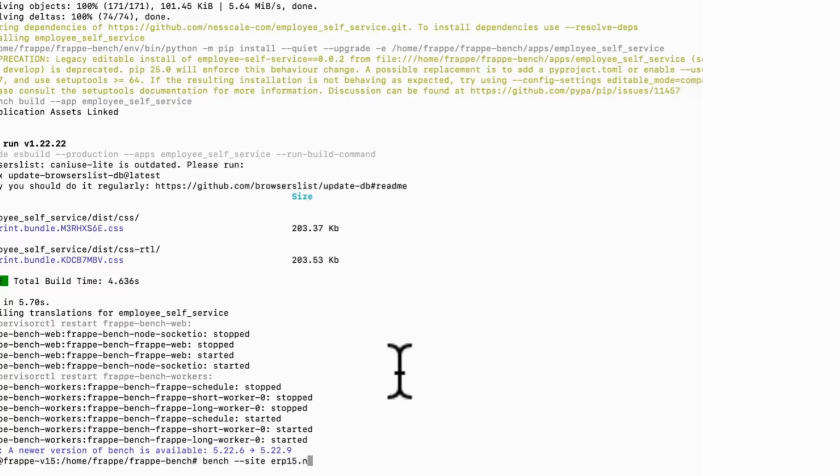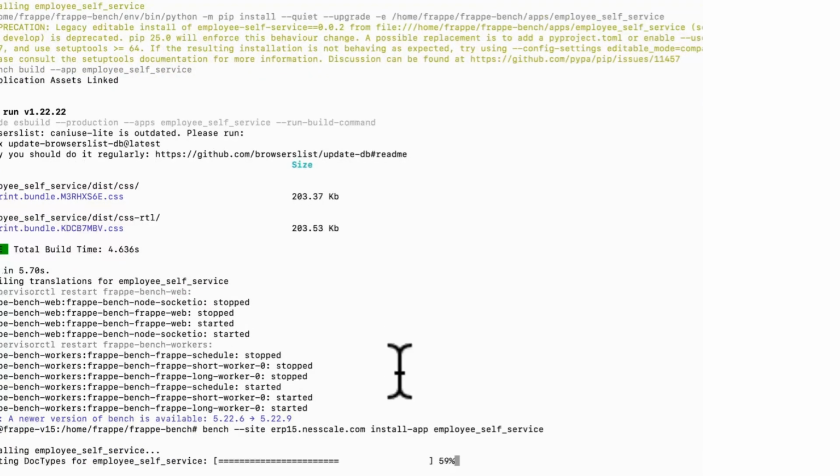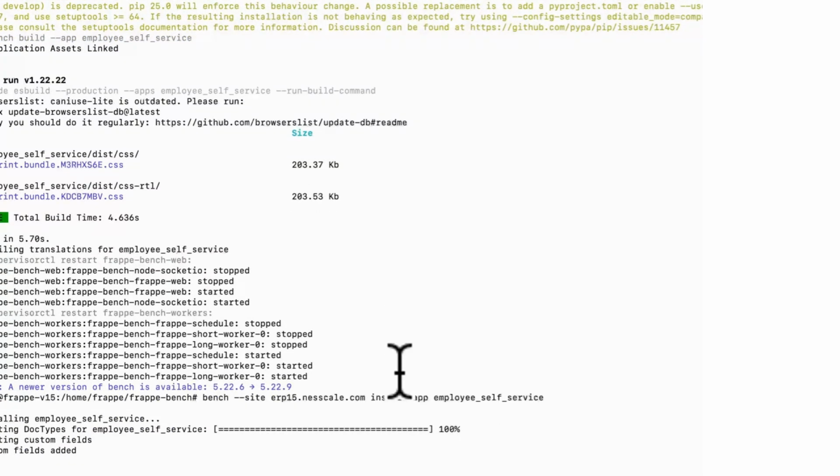Now we'll install the app on one of our sites. I have a site called ERP15.nescale.com, so I'll use the command bench install app employees self-service. The installation process will start, and the custom fields for the app will be added.